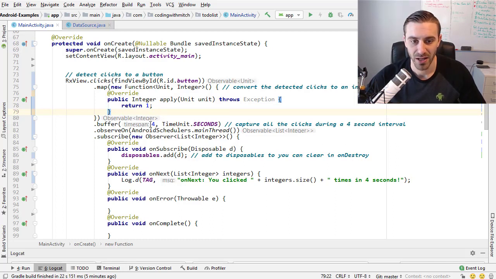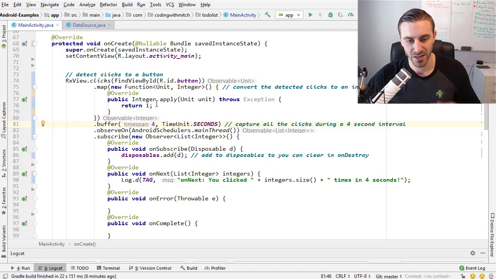So then I can apply a buffer operator and specify a time unit. So I'm saying detect the clicks. Every time there's a click, return 1. And I want to collect all of those clicks for 4 seconds. So during a time span of 4 seconds, this is going to continue returning 1 every time there's a click. And then it's going to emit the sum of everything that was clicked.